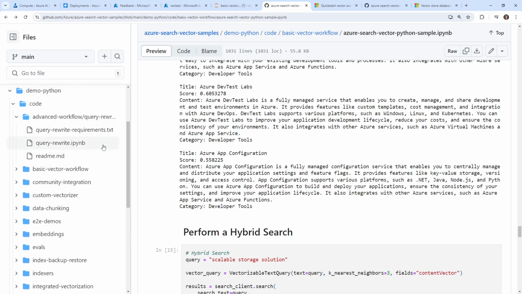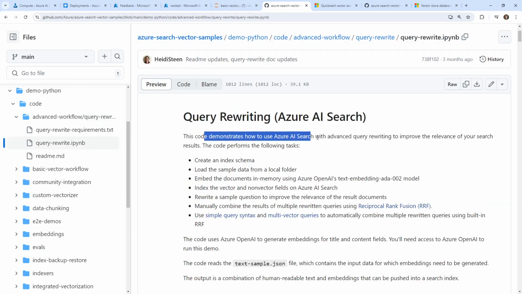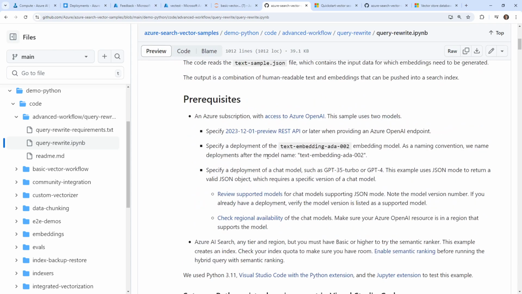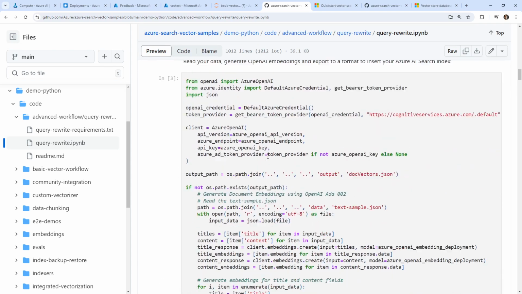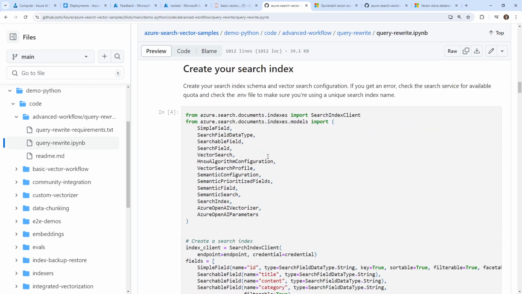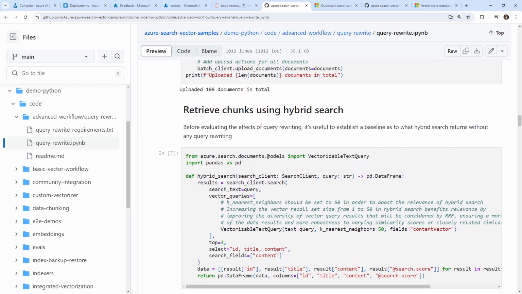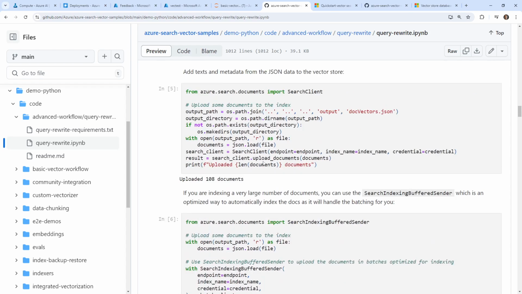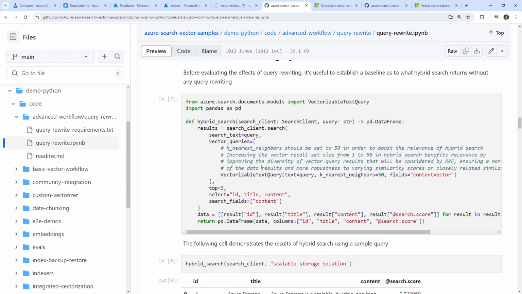Let's just take a peek here into this one. I'm not sure if we want to do this. So this one says, demonstrate how to use Azure AI Search advanced query rewriting to improve the relevance of your search. So we'll take a look here and just see what we have. So I'm just trying to see what is different. We have chunking going on here. Okay.